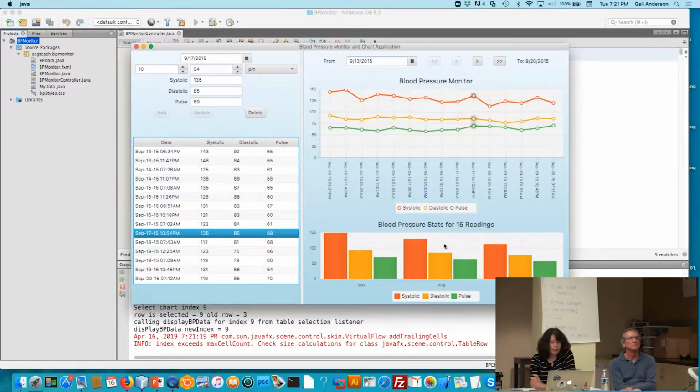displayed. The third area down below is also a chart. This is a bar chart, and we use this to display stats for whatever readings are displayed above in the line chart. So this is the maximum for the systolic, diastolic, and pulse data, and average and minimum. And then finally, the fourth area over here is a set of UI input controls where you can either delete a reading, add a reading, or update a reading.